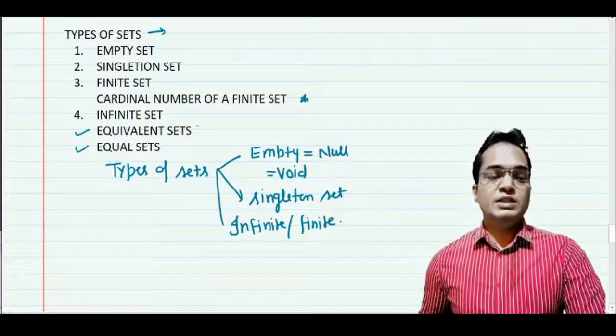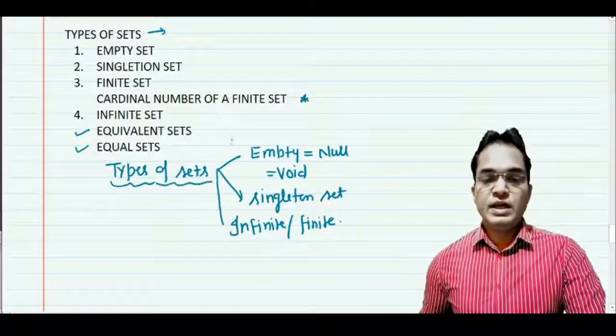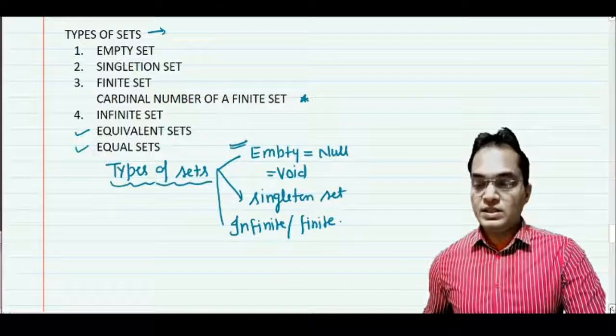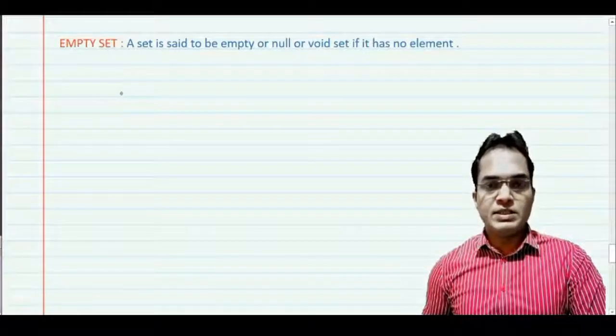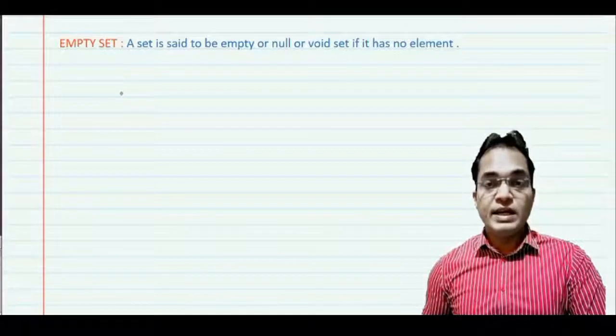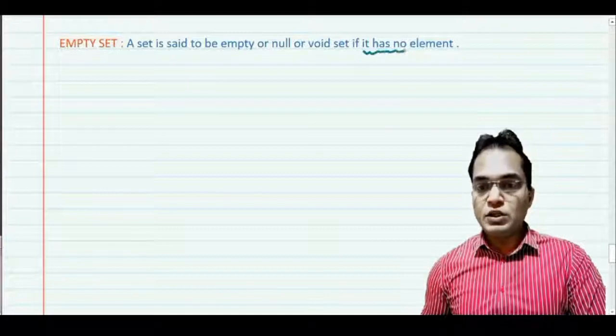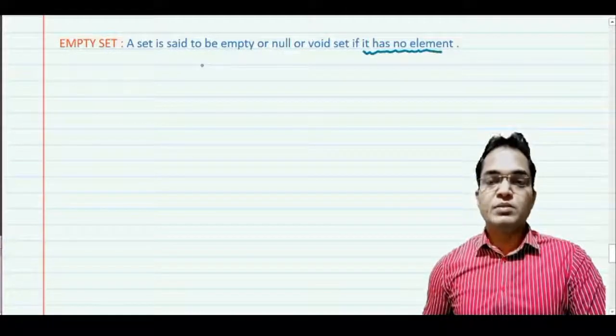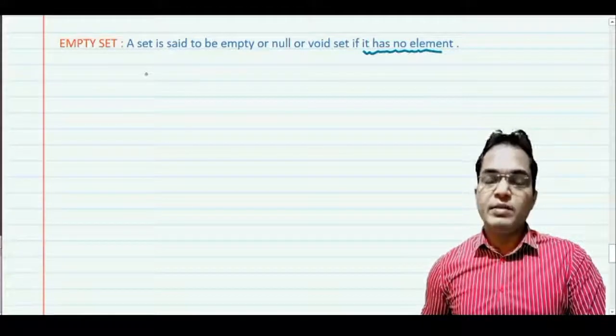In these types of sets, first of all we are going to study the empty set. Now what is the empty set? A set is said to be an empty set, or null set or void set, if it has no element. The basic feature is that if in a set there is no element, then it is called the empty set or null set.